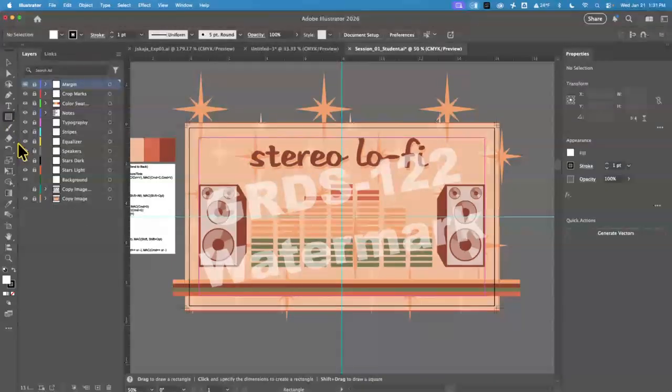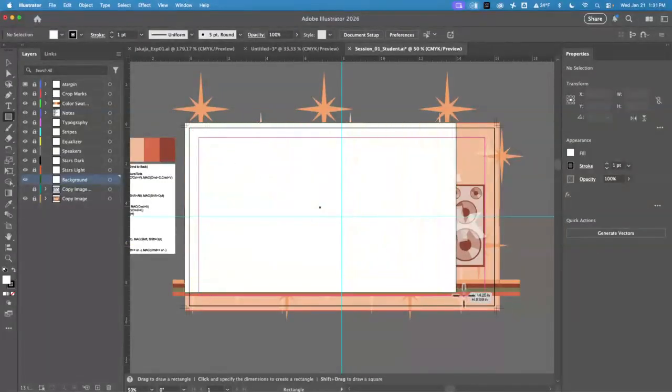I'm going to go to the rectangle. I'm going to make sure I am only on the background layer. It's blue. It changes the blue. I'm on it. It's unlocked. I have a rectangle. I'm going to go to that edge, and I'm going to click and drag across.